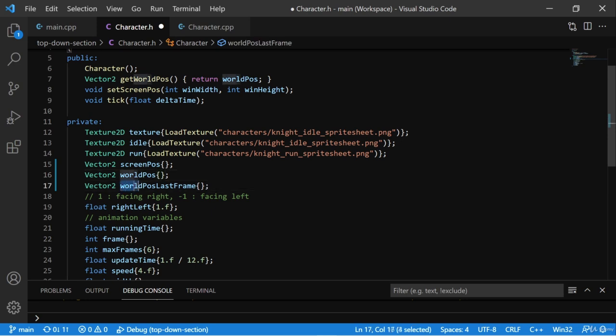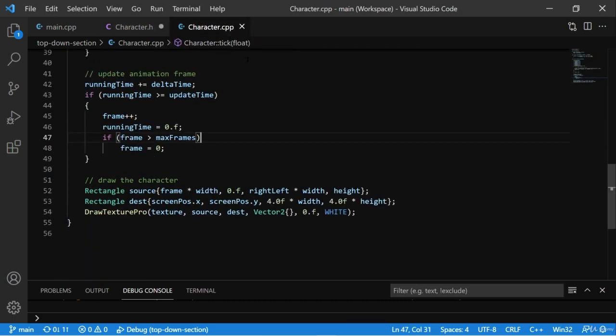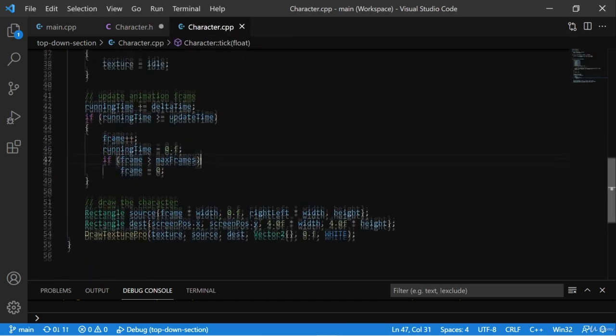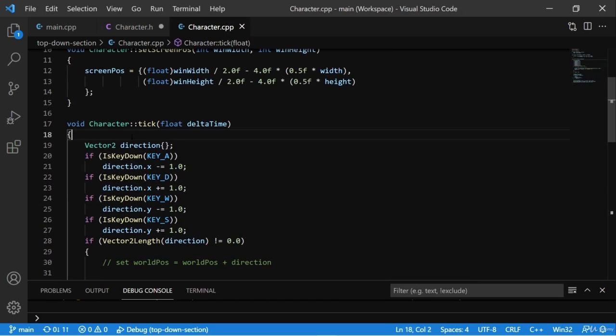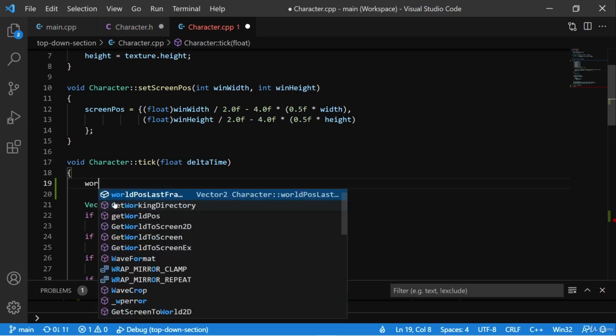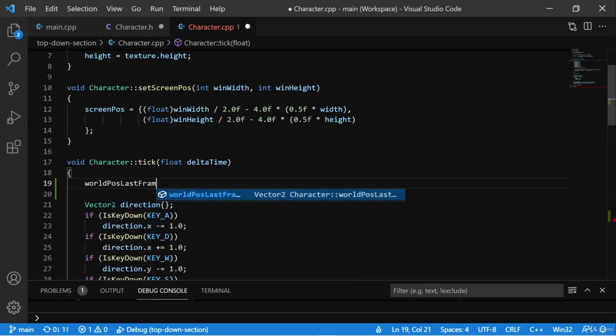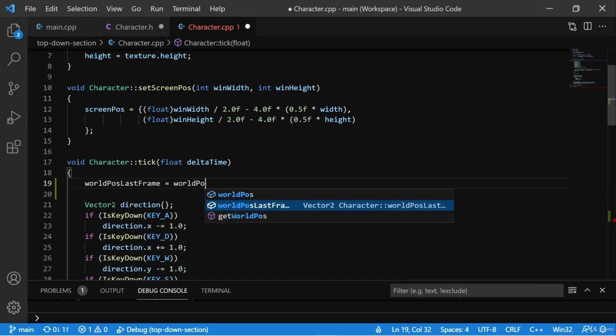Now we need to set worldPosLastFrame. Let's do this in tick. So here in character.cpp, we're going to go up to the top of tick. Here in tick, we're going to set worldPosLastFrame to worldPos.